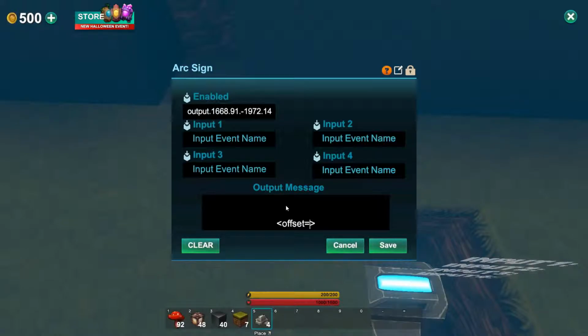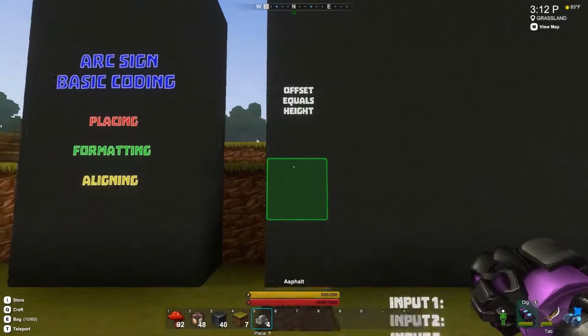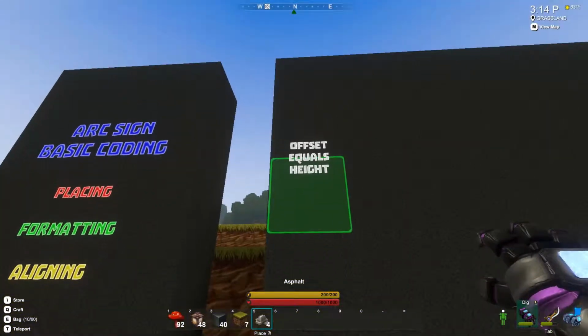So let's go for a height of, let's say 3. So that should set any text following that 3 blocks above the ArcSign, wherever the ArcSign is placed. So offset equals height. Let's go for that. Now as you can see, 3 blocks above.